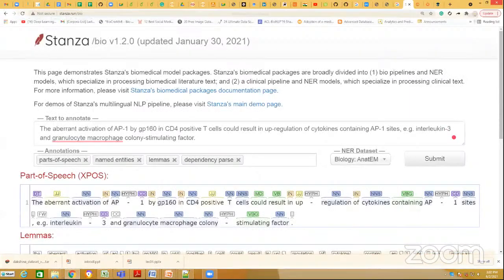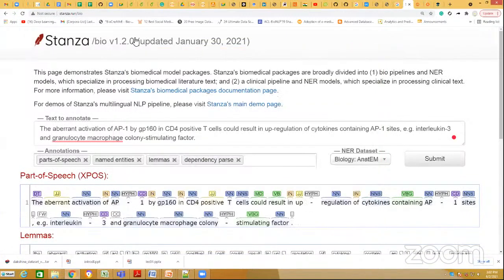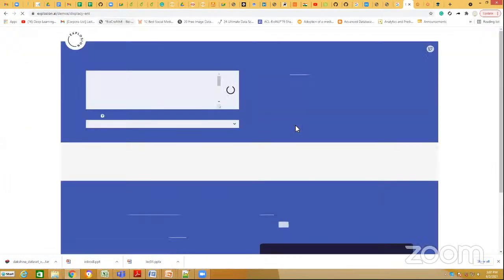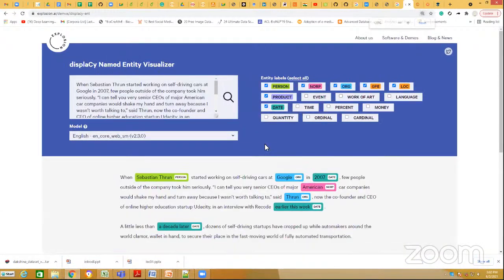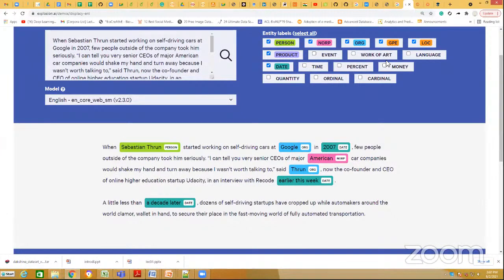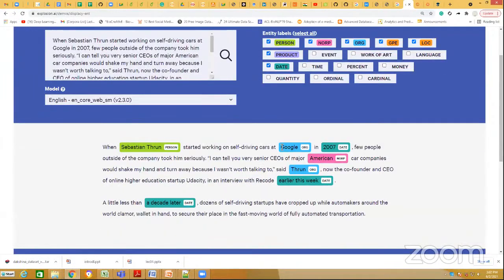So the next one, this is again the named entity. It's only for named entity visualization. You can see here we have the named entity types, person name, organization, product, date and everything. Whatever you want, you can click that. Here the sentence is given and this is the output. This is a person name, the system identified. Google is an organization. We are saying about a date.